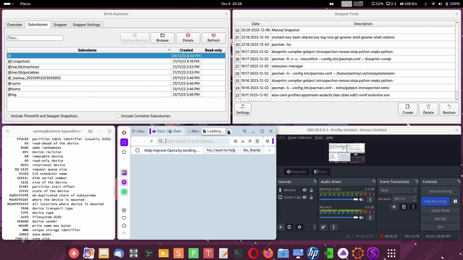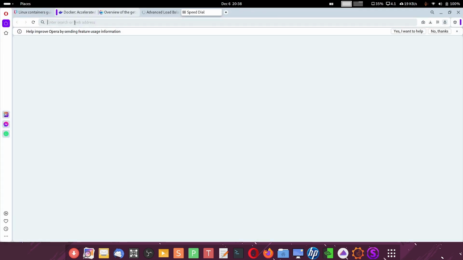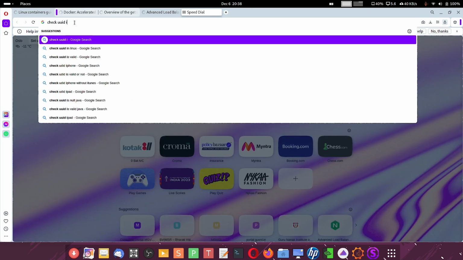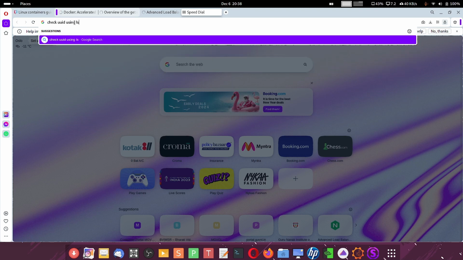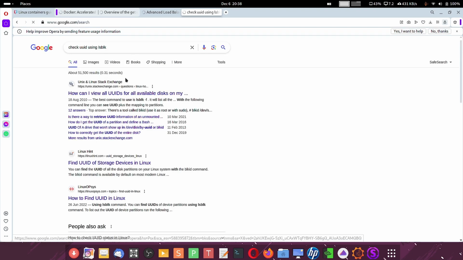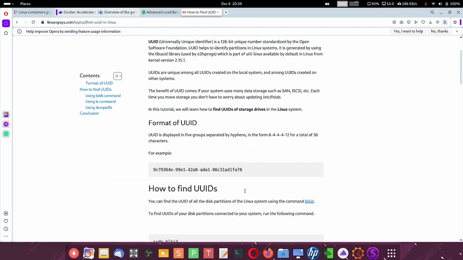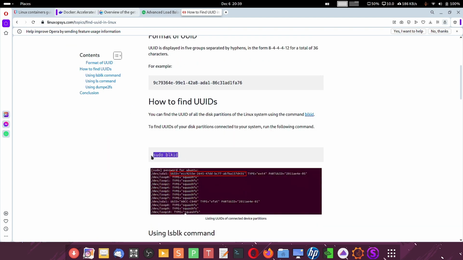Yes, let us open. Check UUIDs using lsblk. That will give us the exact command. You have to just open any of the manuals given on the website. There will be many, and many of them will work properly. So how to find the UUID? sudo blkid. Now let us try this command.